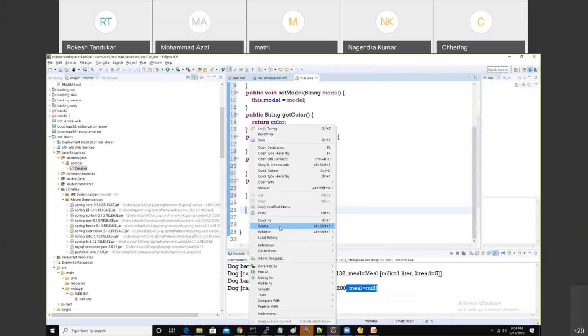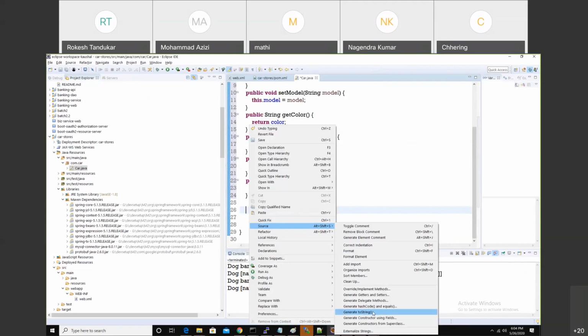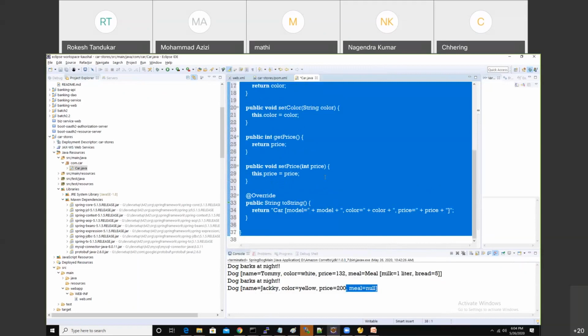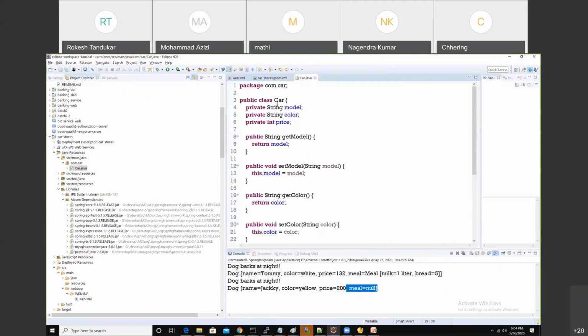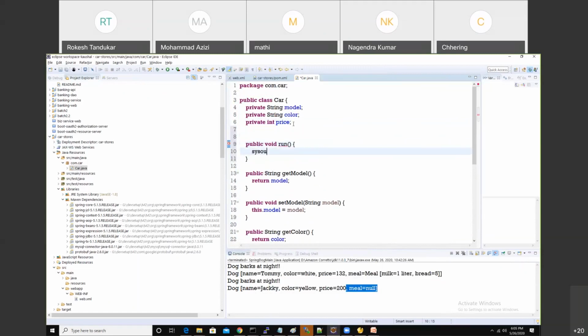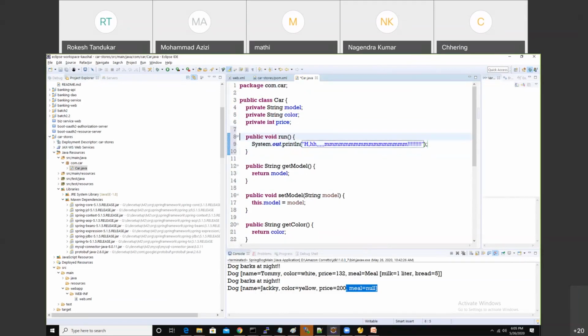And I'm going to write a toString method also, because toString is a special method which is automatically invoked when you print the reference of it. Can I add a behavior into it? When you run, the car will say music. That's cool. Then I can write a main method.